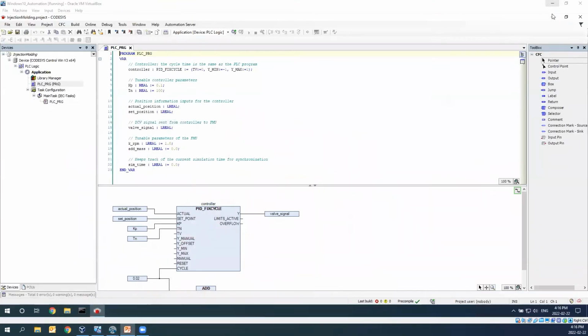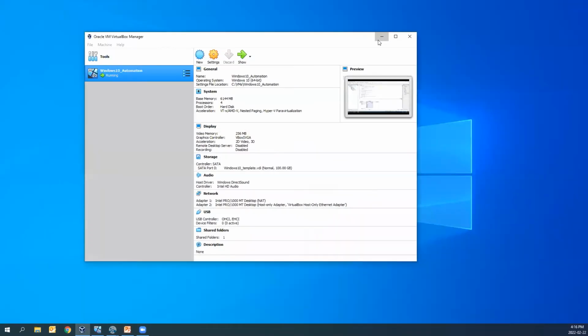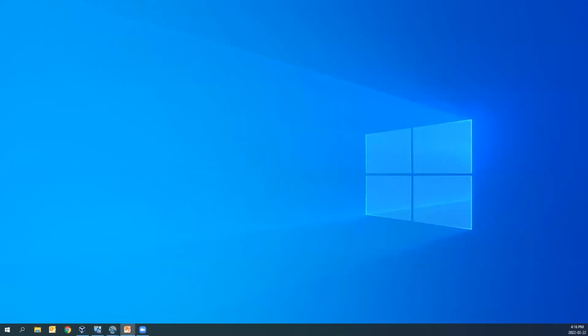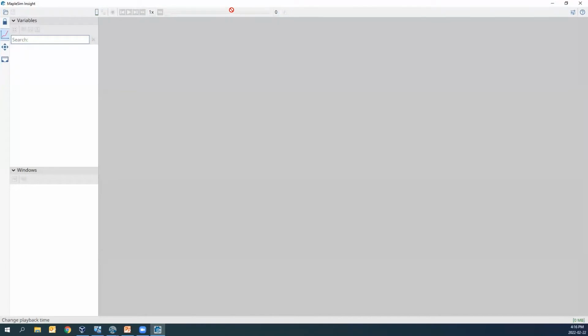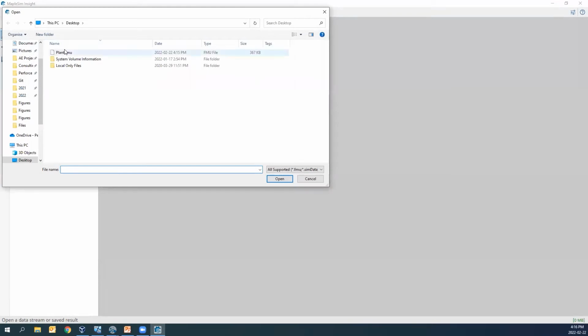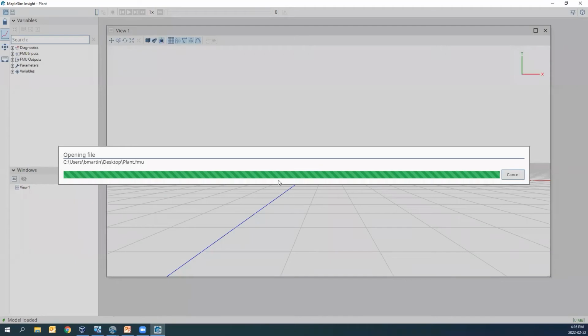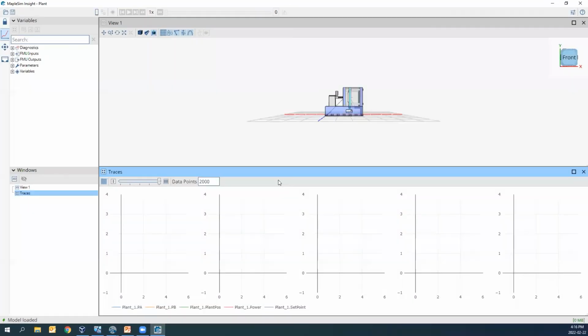So now what we need to do, and I'll just minimize my, I do have a virtual machine that I had to set up to make this communication possible. So I'm going to open up MapleSim Insight. I'm just opening it up on my other screen right now. So I've opened up MapleSim Insight, and the first thing I need to do is to actually load the FMU that was just generated, right? So my plant.fmu, and you'll see the visualization appear.